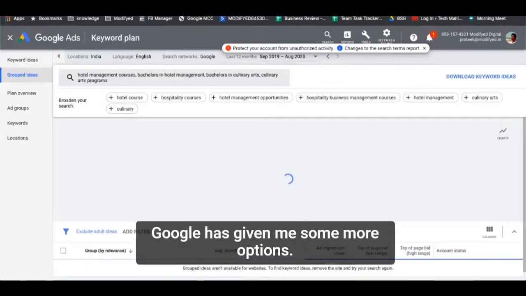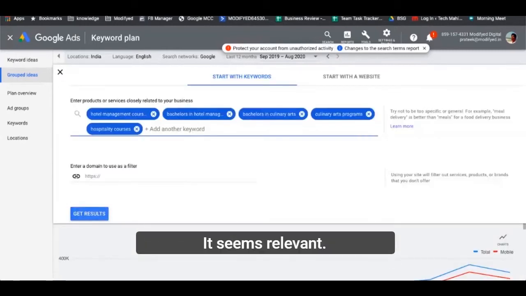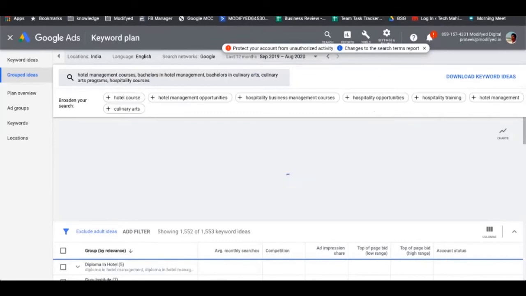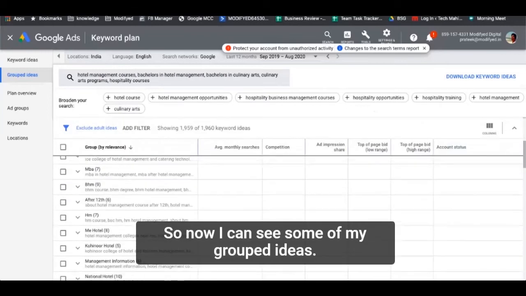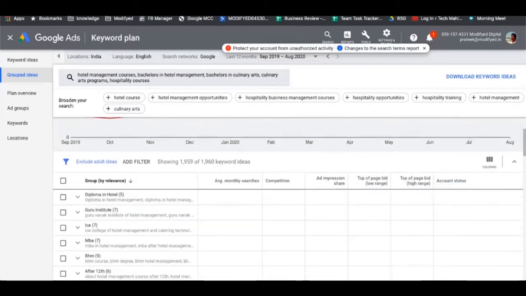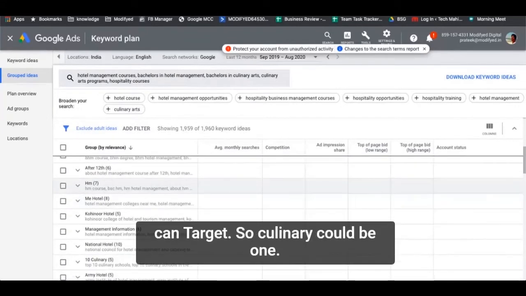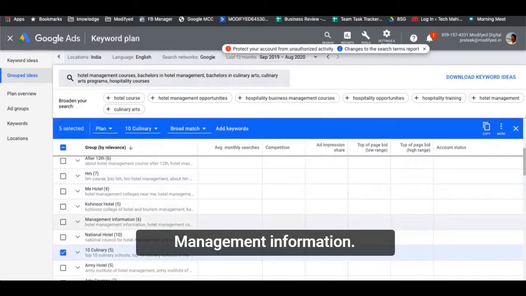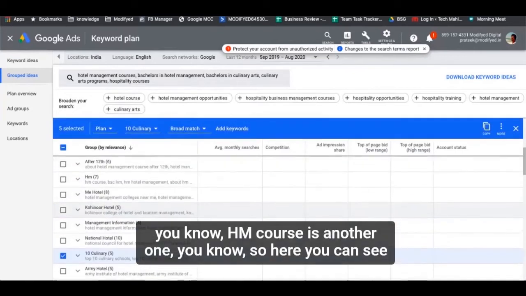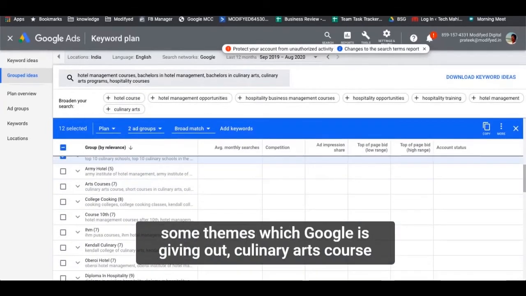Over here, Google has given me some more options. So maybe I can just put hospitality course. It seems relevant. So now I can see some of my grouped ideas. These are some potential groupings of keywords which we can target. So culinary could be one, management information, HM course is another one, so here you can see some themes which Google is giving out.